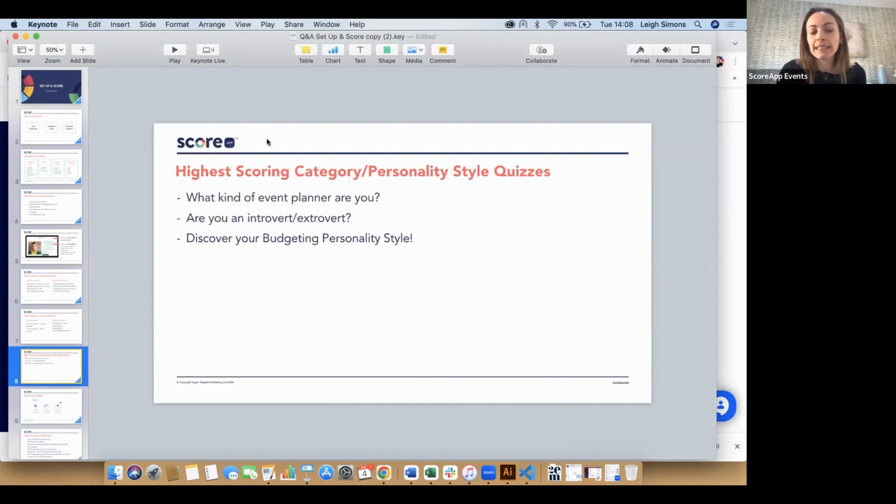And then the final one is that it may be that you don't want to deliver a score, and instead you want to deliver an outcome, which you can do with ScoreApp. And these suit personality type quizzes. So, are you an introvert or an extrovert? We've got a template that you can use on the platform, which is discover your budgeting personality style. And the outcome of that is you're going to be a relaxed budgeter, a conscious budgeter, and you're able to tailor the advice that you give to someone based on their personality style. So they're always quite nice, interesting quizzes to set up as well.